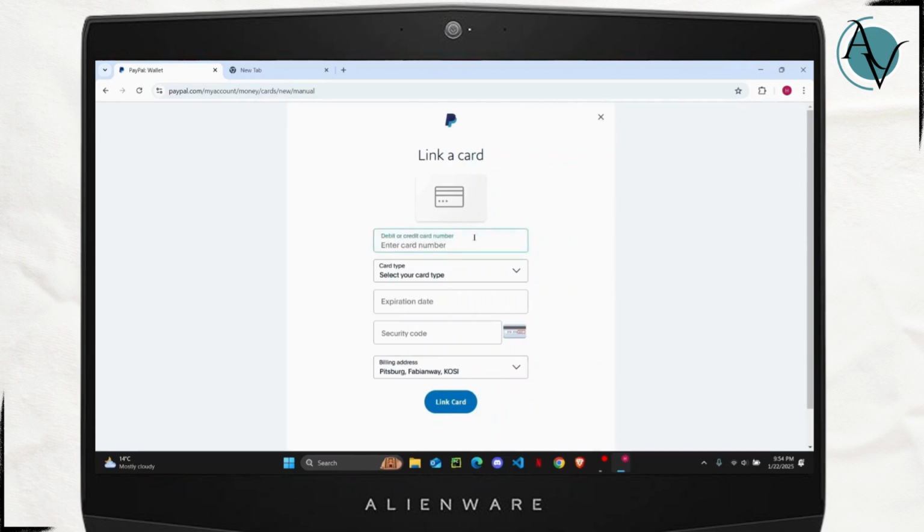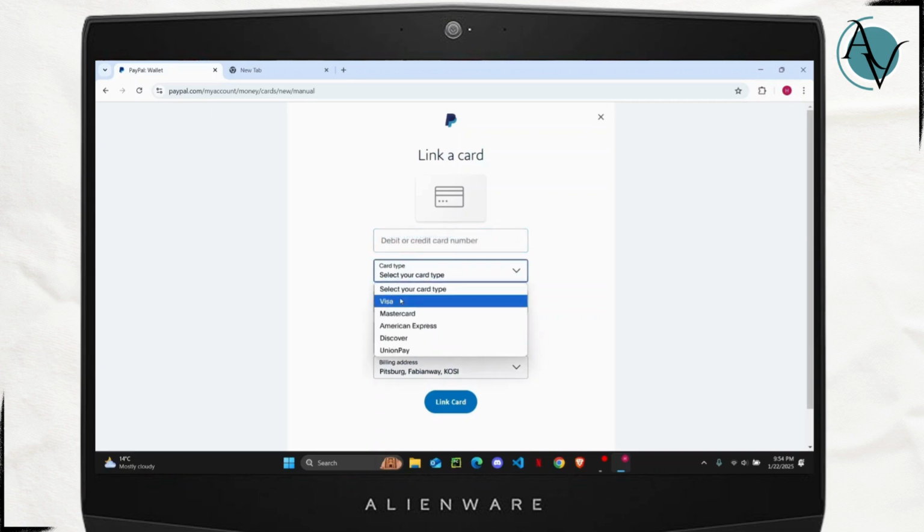Make sure that your card is valid, and you can select your card type, whether it's a Visa card, MasterCard, American Express, Discover, or it could also be Union Pay. So let's say if I just add a MasterCard, here you'll have to enter your expiration date, and the format you do this is first you add the month and then keep a slash and then you add the year.